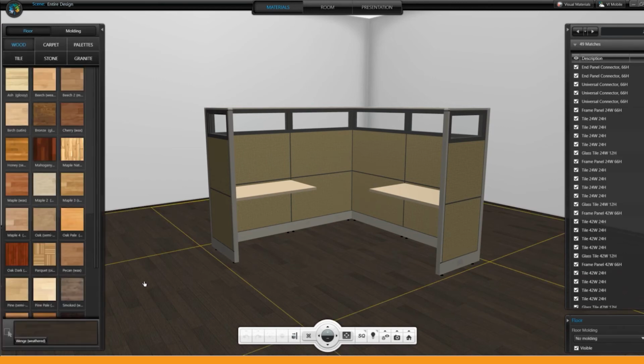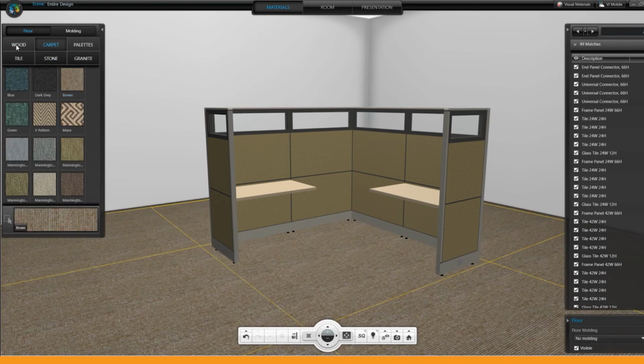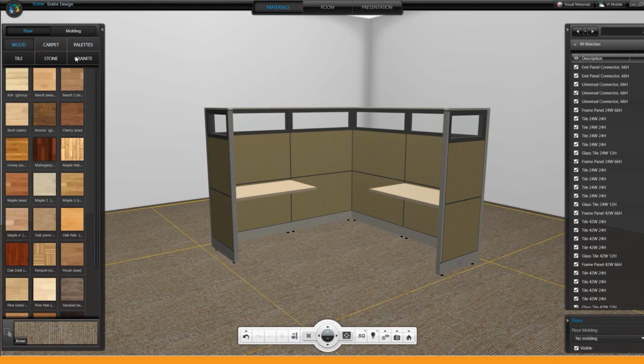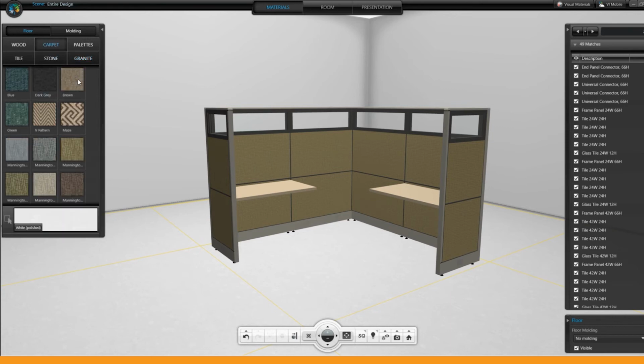So if I were to select on a floor, my menu appears here and I can change what's on the floor. I do have some default finishes that are in here. There's wood, tile, stone, granite, whatever you want to put on here. So if you want it just in white space, you might just want to put granite on the floor. Okay, I'm just going to go ahead and do carpet.